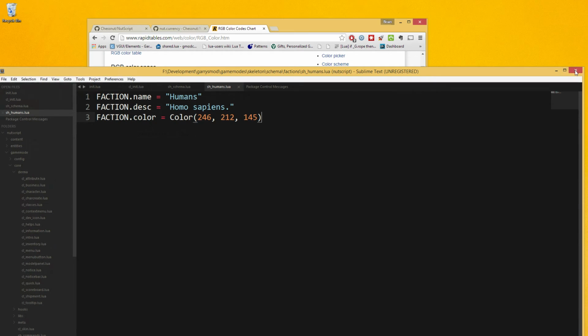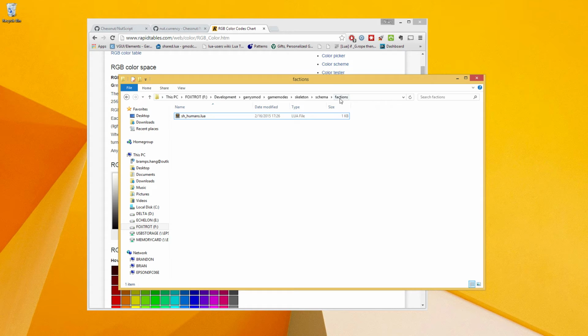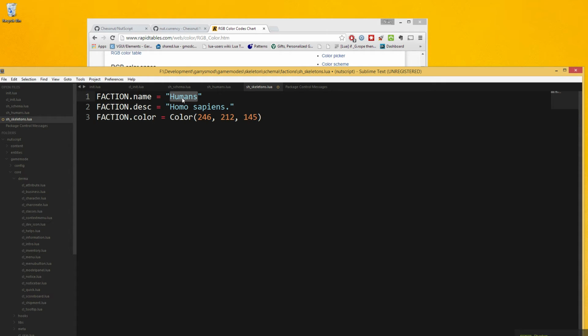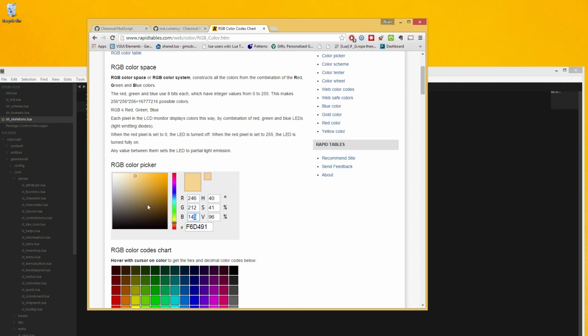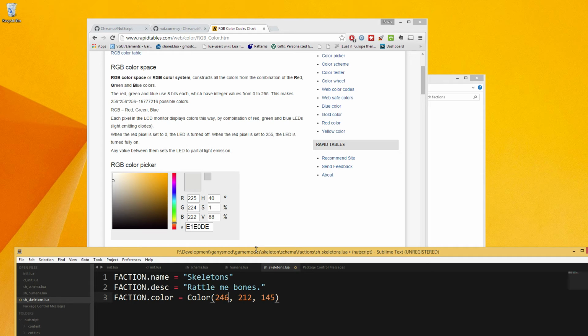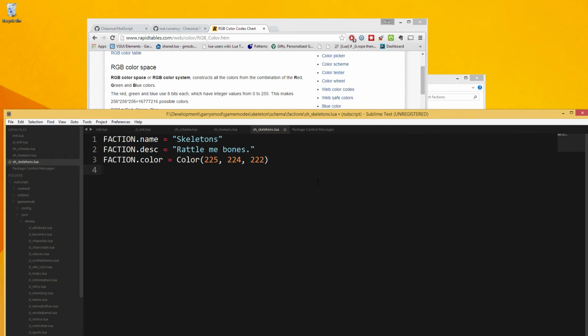So we're going to close that, and we're going to go back to the factions folder, and create another faction. And this will be called Skeletons. We're just going to copy and paste these three things since they're mandatory, and replace the human stuff. And pick another color. And save. Now, let's say we wanted to make this faction so it's only whitelisted.